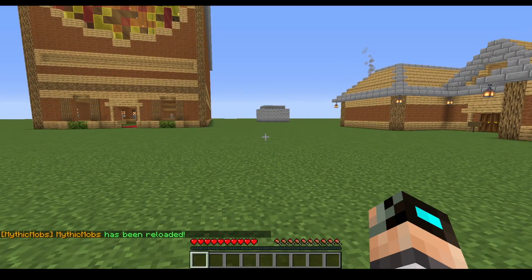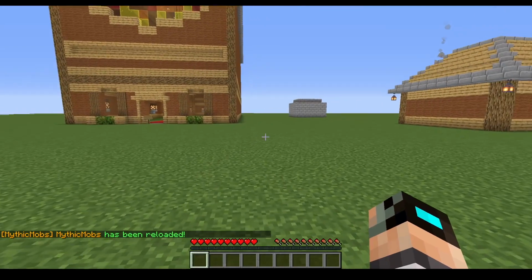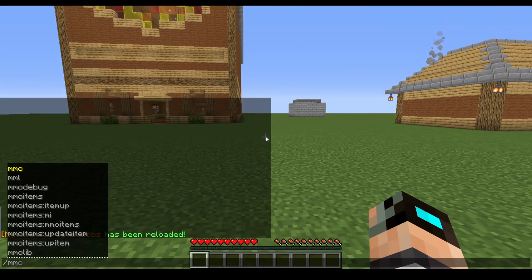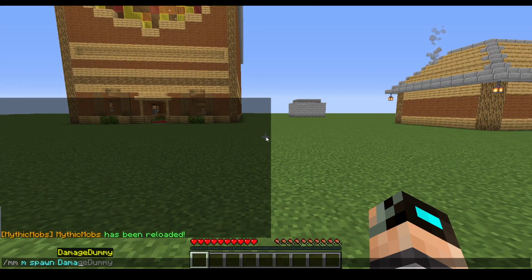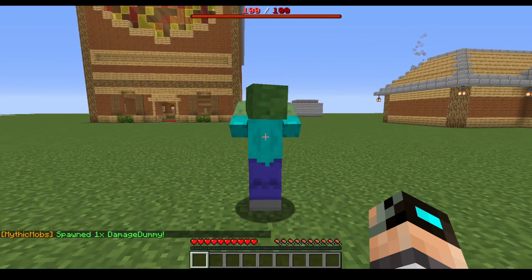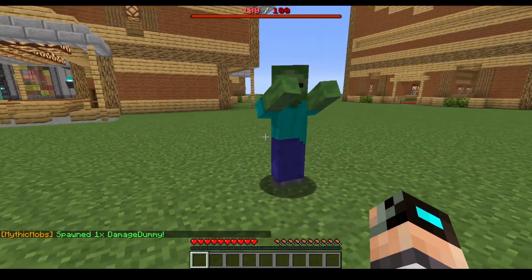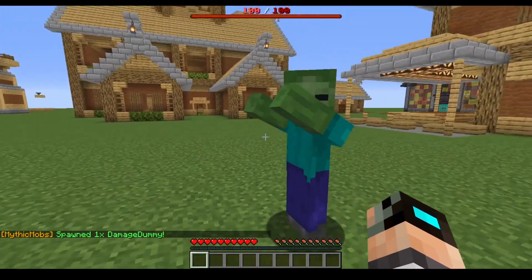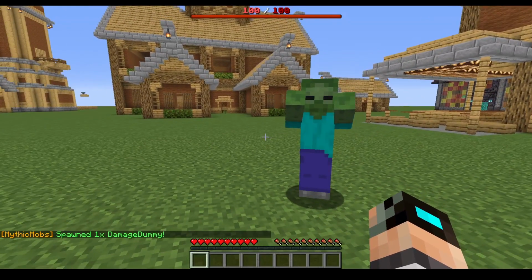I'm going to go ahead and spawn in my damage dummy. It's a personal assistant I've made to help me out with tutorials. Spawn damage dummy. Okay, so now that our damage dummy is alive and well, we're going to go ahead and type a command into our game.